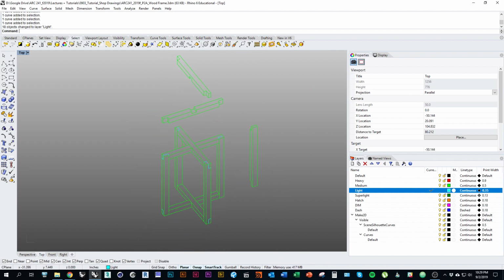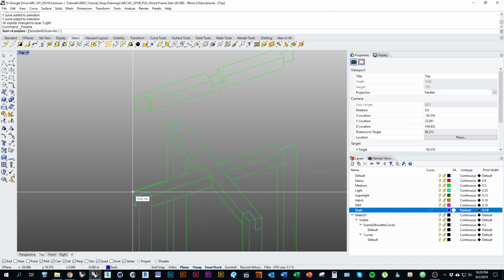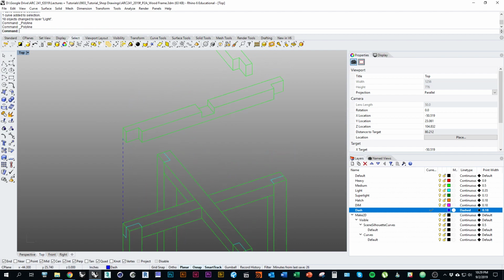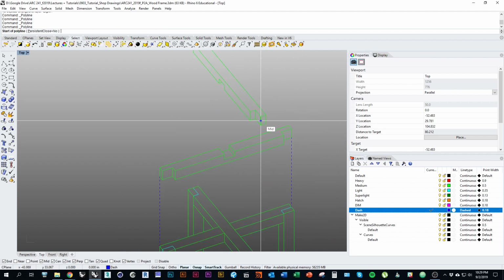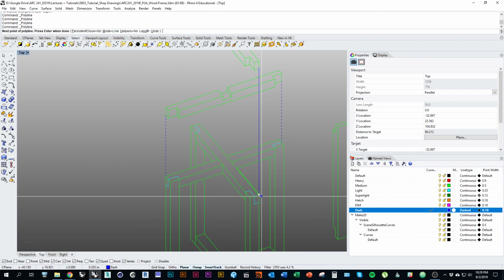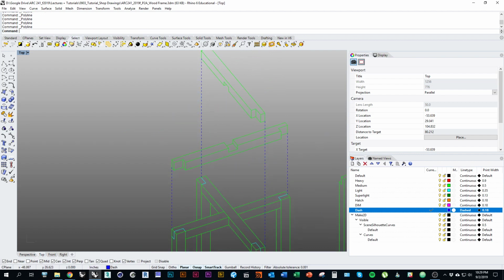Okay, and then finally I'm going to go down to my layer Dash, set that as current, and draw some lines from the outside corners, whoops, to where my exploded elements are. And that will just make it easier to see which element came from where, and so on.